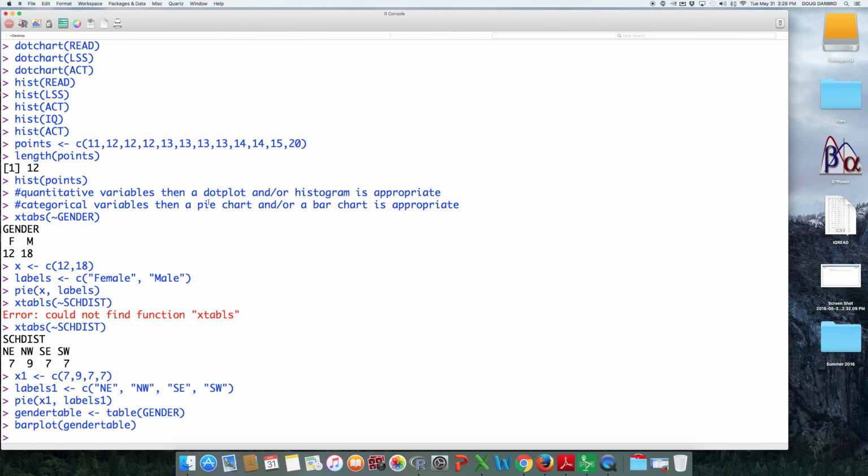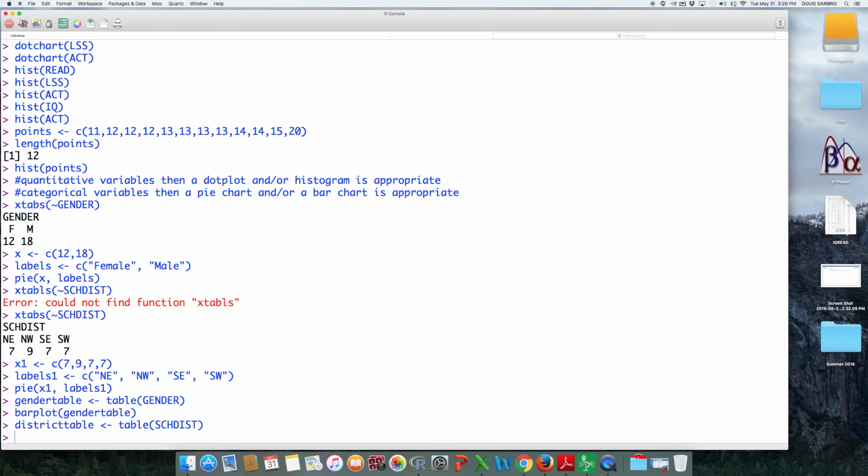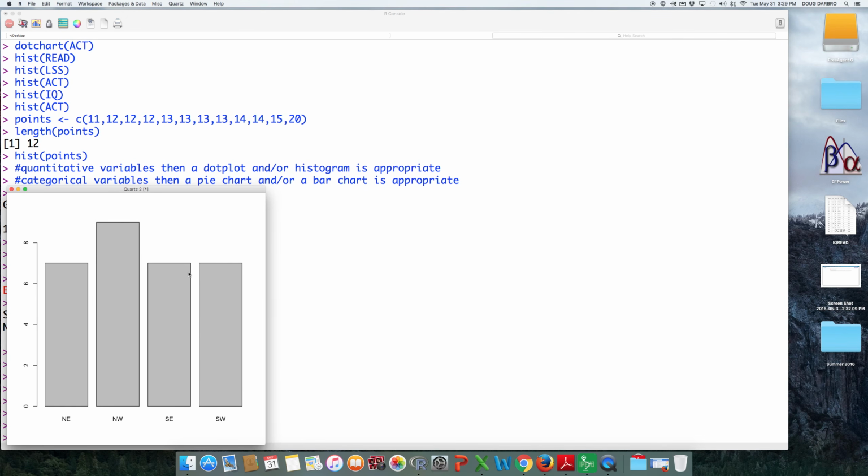So, gang, if we want to do the same thing for the school districts, I would create another table, but this time I would call it not gender table, but district table. And I would change this to school district. And then I would do my bar chart or bar plot. And you would see that I get a bar chart for school district.